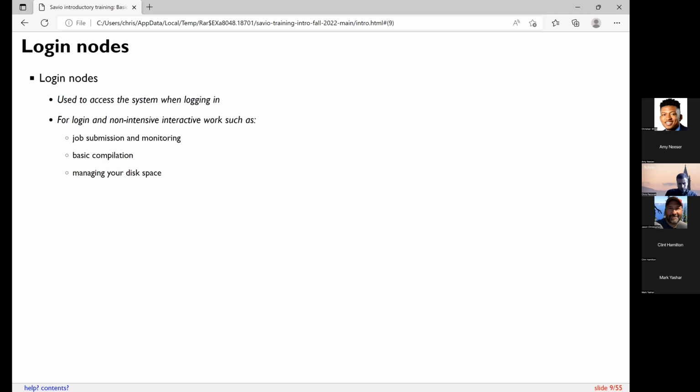So the first type of node is the login node. And basically when you log into Savio, you'll be on a login node. And so when you log in, and I'll go through an example of this in a bit, you'll see something like LN001 or LN002, and that's telling you that you're on a login node.